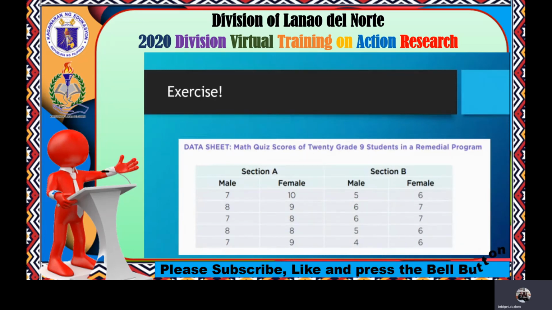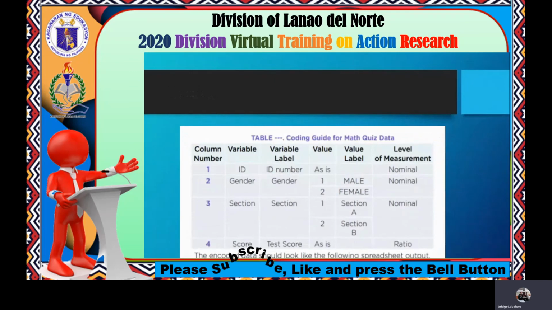Okay, let's try. This is now your coding guide for your math quiz data. So there are 4 columns, sabi ko nga po. Why 4 columns? Because there are 4 variables: yung ID natin, yung gender, yung section, and score. Ano ba yung variable label niyan? Of course, the first column, the ID is the ID number. Gender is gender, of course. The section is the section, and your score is the test score na ginawa nyo.